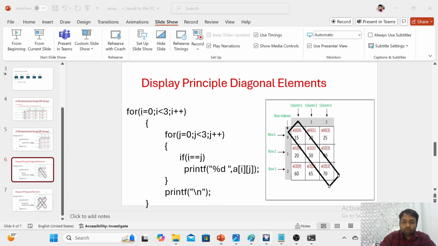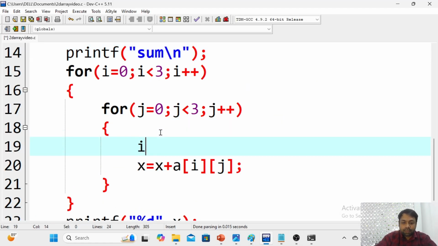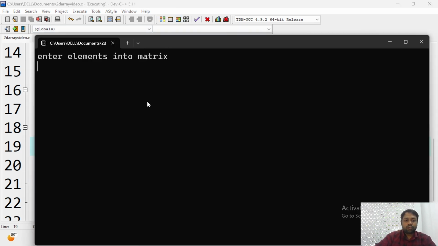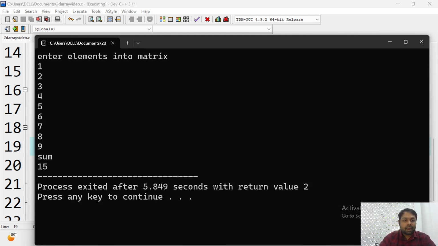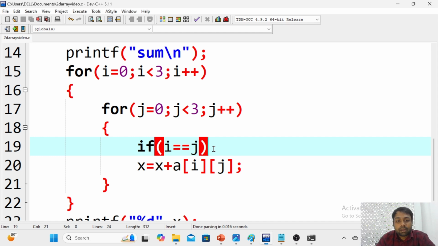Just in the previous code, before doing sum, just put when i double equals to j, then only those elements get summed. Now look, though I am entering 1, 2, 3, 4, 5, 6, 7, 8, 9, my answer is 15. Why? Because I am doing only the sum of the principal diagonal elements: 1, 5, 9. 1 plus 5 is 6, 6 plus 9 is 15. 15 is the sum.